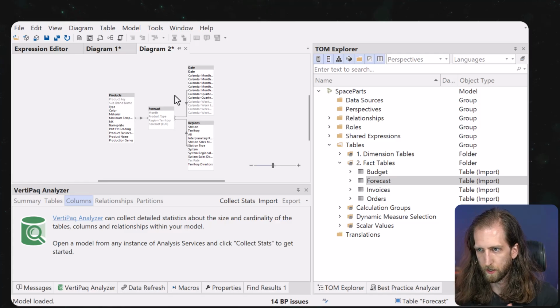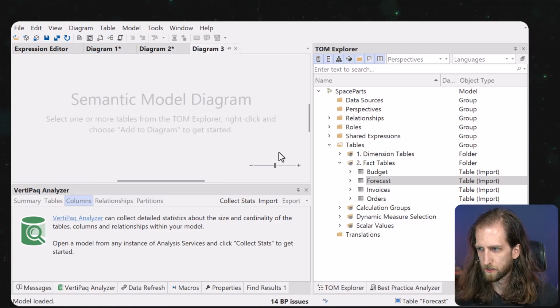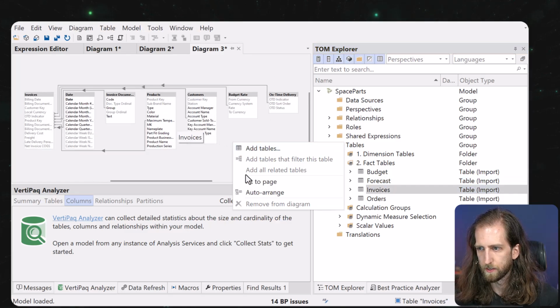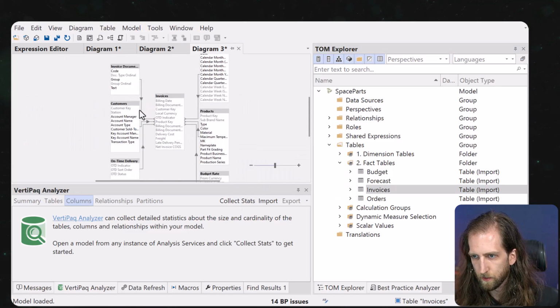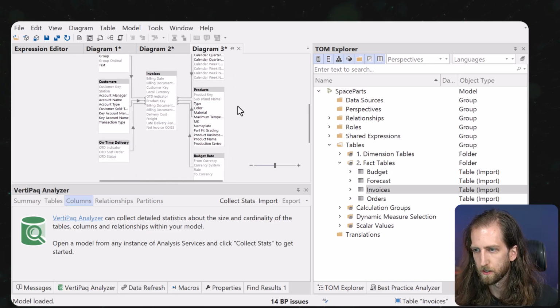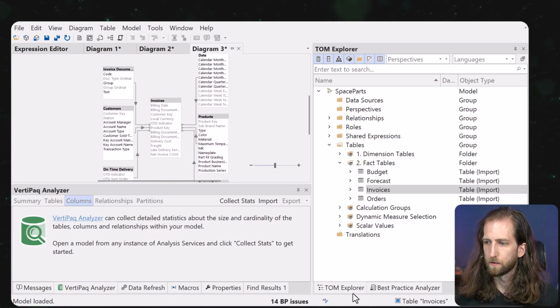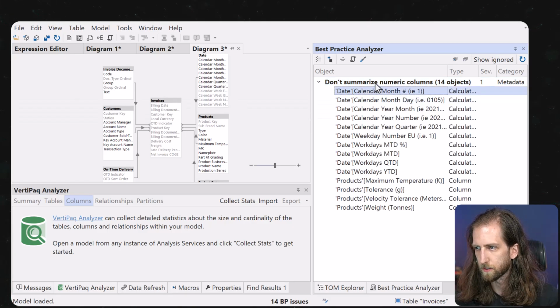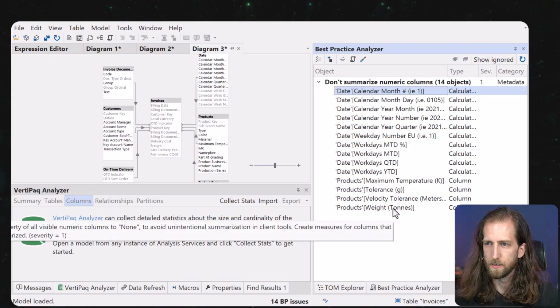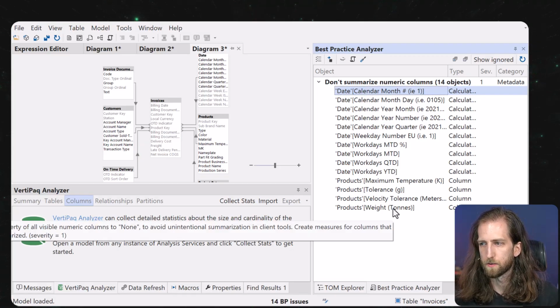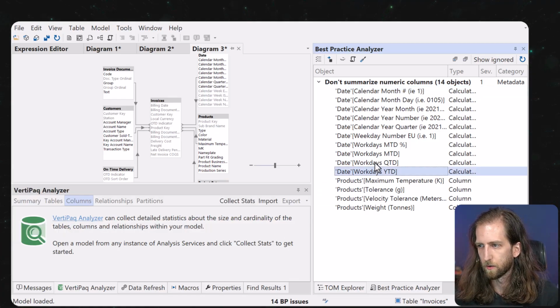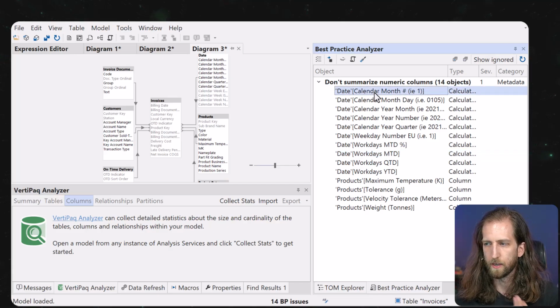It seems like we have a pretty standard sales model with some orders data as well. Add all related tables, auto arrange, with maybe some junk dimensions here and there as well. The main violation we have here is that we are summarizing our numeric columns. This often results in implicit measures. We don't want these to summarize because they're not things that should be summarized by end users, like the workdays month to date or the calendar month.